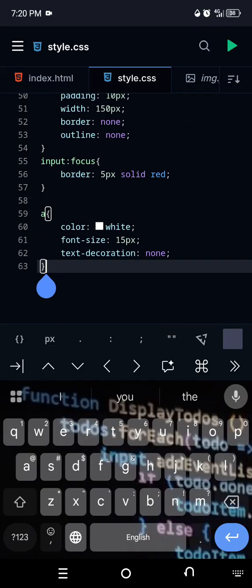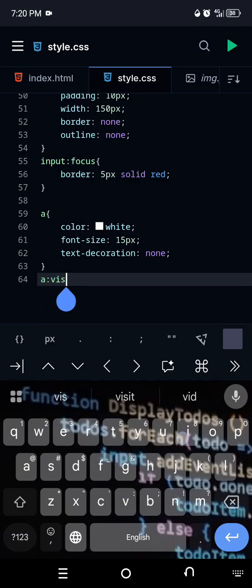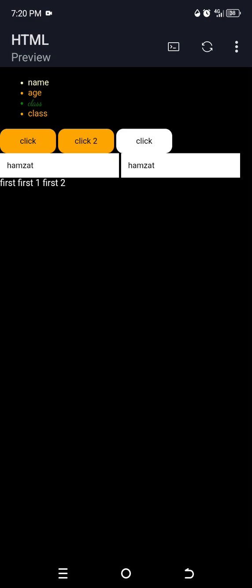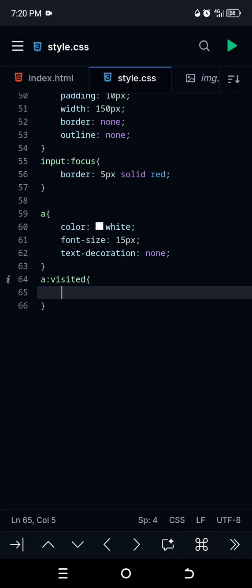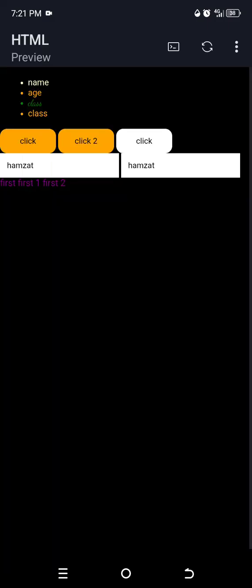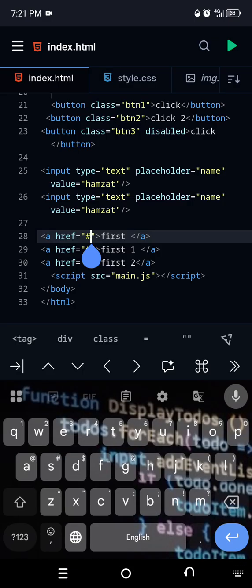Now you see this anchor tag, if you put visited, you see if I should click this before, it's not showing anything. But if I should put this visited and I put the color to be purple, now it's going to tell me that, okay, I've clicked this one link. Oh, I've clicked everything before. I think it's because it has this sheet.